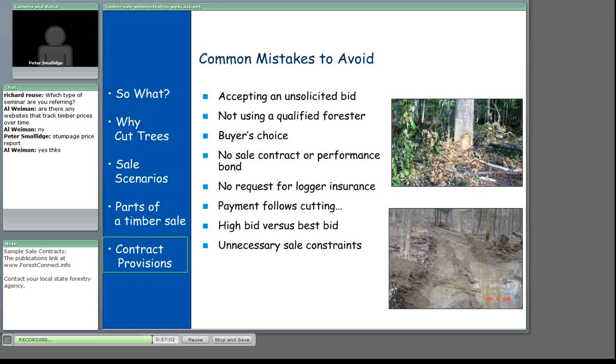That the payment should happen prior to the cutting, and evaluate whether or not you want to take the highest bid or the best bid. The person that bids the highest may not actually be the best person to work in your woods. And just because somebody bids low does not mean they're trying to take advantage of you. They may just not have access to the markets that the high bidder has.